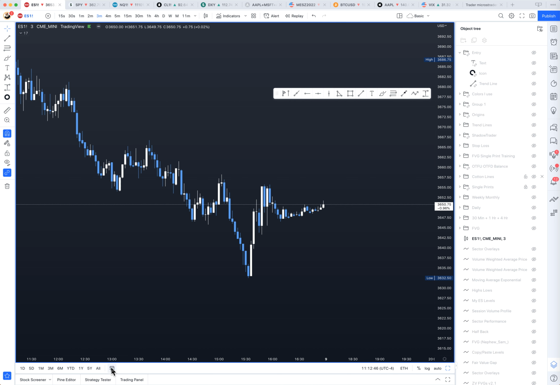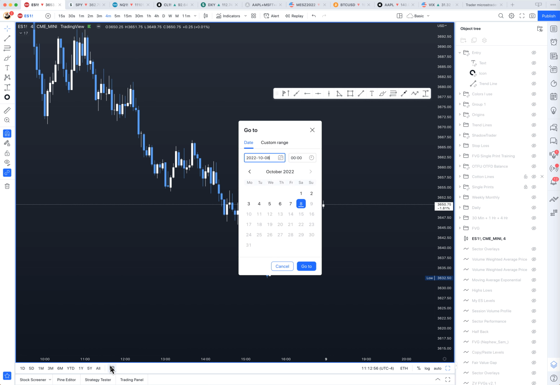Another neat little feature, you can click this little calendar here, and if you wanted to go back in time, why aren't you working? There it is, just slow. I can go back in time and pick a date and say, hey, I want to look at this week of trading. Easy thing to do.